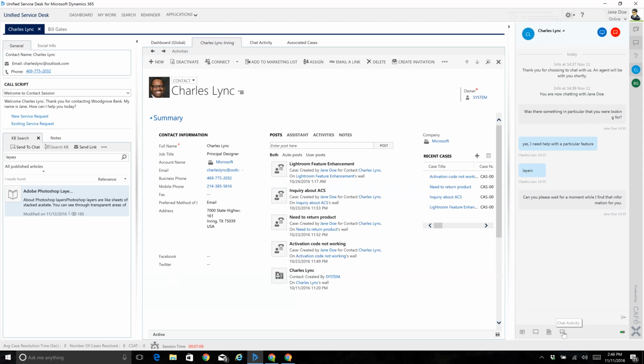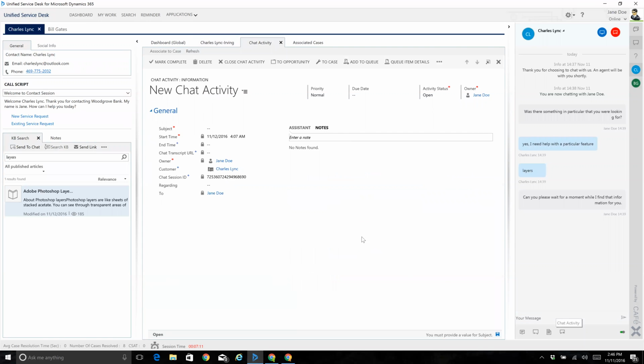Now let me show you something else. This is a chat activity record. The chat activity record is an entity in the CRM system that documents the encounter that's taking place, this particular chat session. And the chat is still underway, so it's not completely filled out yet, but we see that we have a start time, an owner, the agent Jane, and the customer involved in the conversation, Charles.